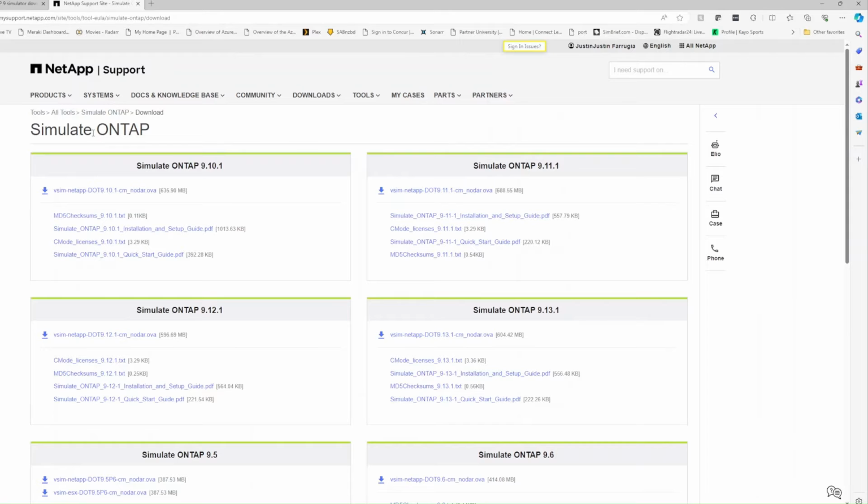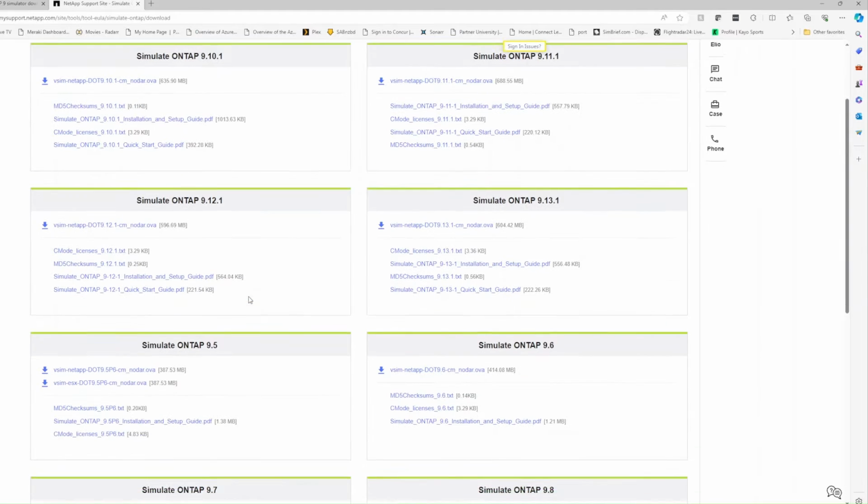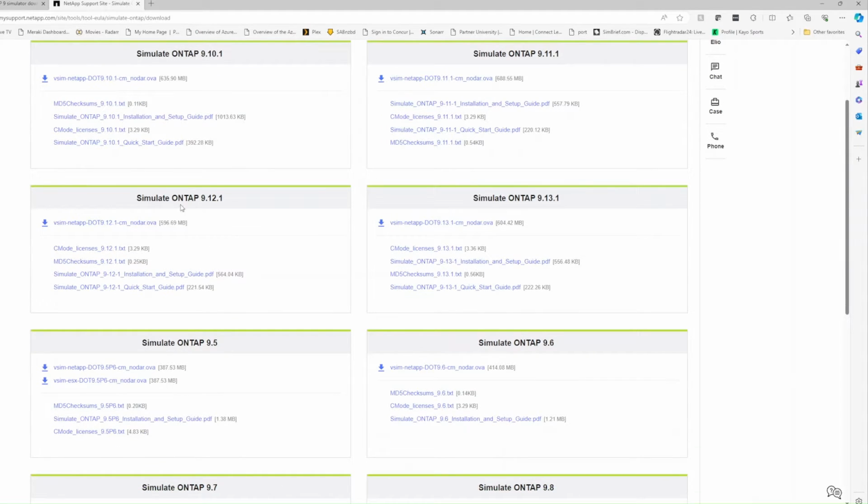But basically, what I have done is downloaded this version here, ONTAP 9.12.1. You can see there are a few recent versions: 9.10.1, 11.1, and 13.1. I've played around with all of them. I don't know if it's specific to my lab environment, but I found that 9.12.1 worked the best and performed the best. So I downloaded this version, and this is the one that I'm going to install in our lab today.